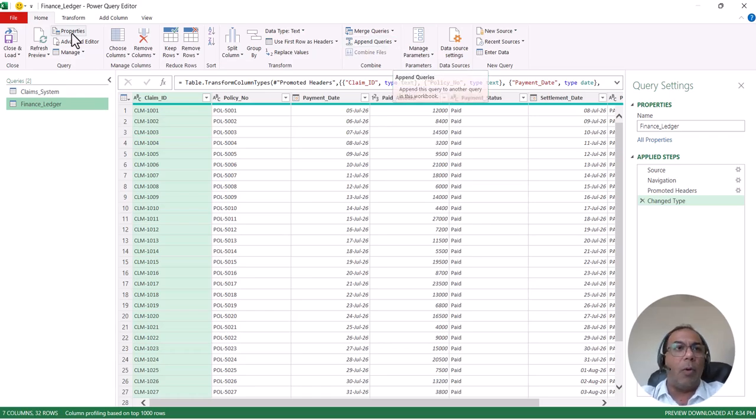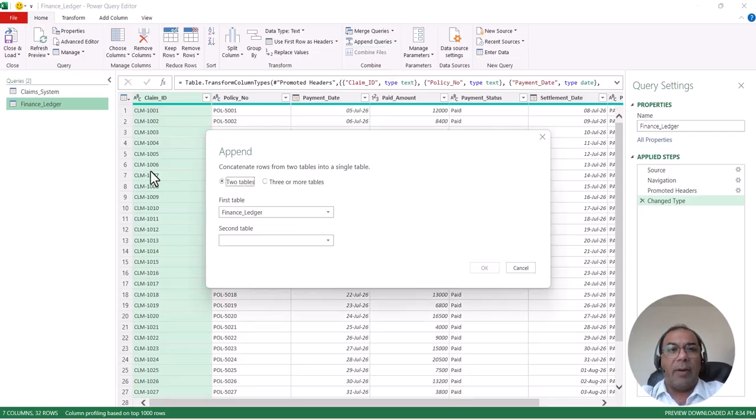I will go to the Home tab, go to Append Queries, and click on Append Queries as New. In Append Queries as New, I will see this screen where you want to append two tables. Append means the claim system records will come on the top and below that all the finance data will be there. It means both the files will be combined one below another. That is known as appending.